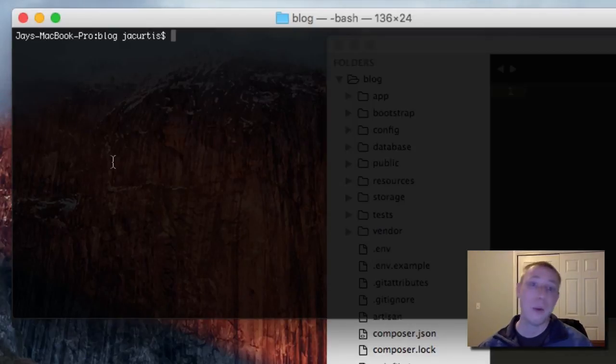If I come over here to our terminal, make sure that you're in your blog application. If you just open up the terminal, and you haven't had it open a while, you need to use the cd command, and you need to get into your sites folder, if it's in there, and then into your blog folder.